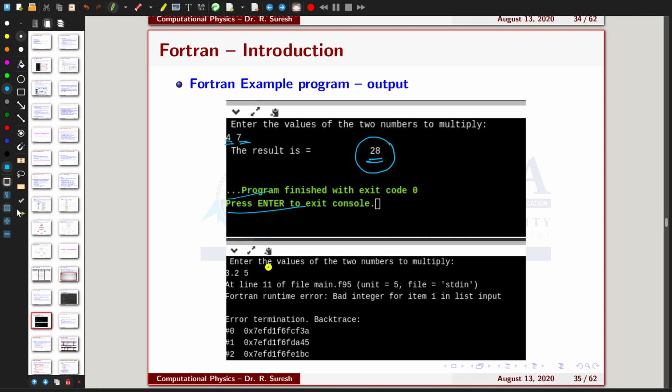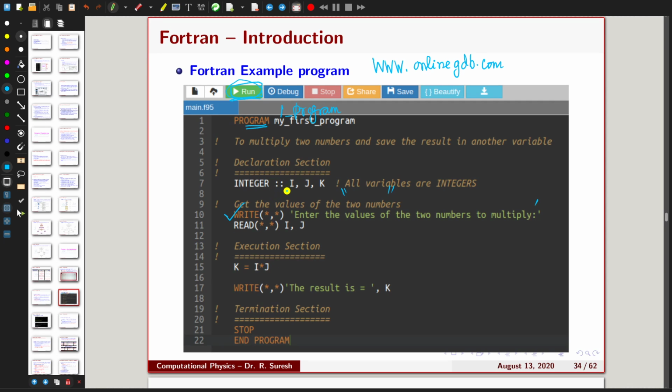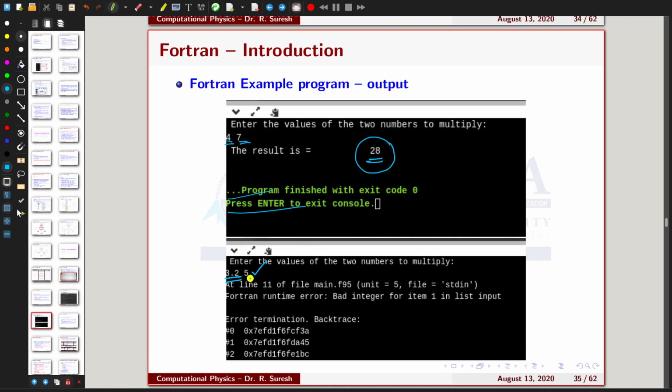Sometimes I am not giving any particular instruction to give the integers. I just included "enter the values of the two numbers." I am not mentioning whether it is integer or real. So whatever it is, the user has included the first number as a real number and the second number as an integer. In the program I have declared all the variables as integers: i, j, k, everything is integer. But if you include a real constant, a real variable like 3.2, the float variable, then this program will show you the error.